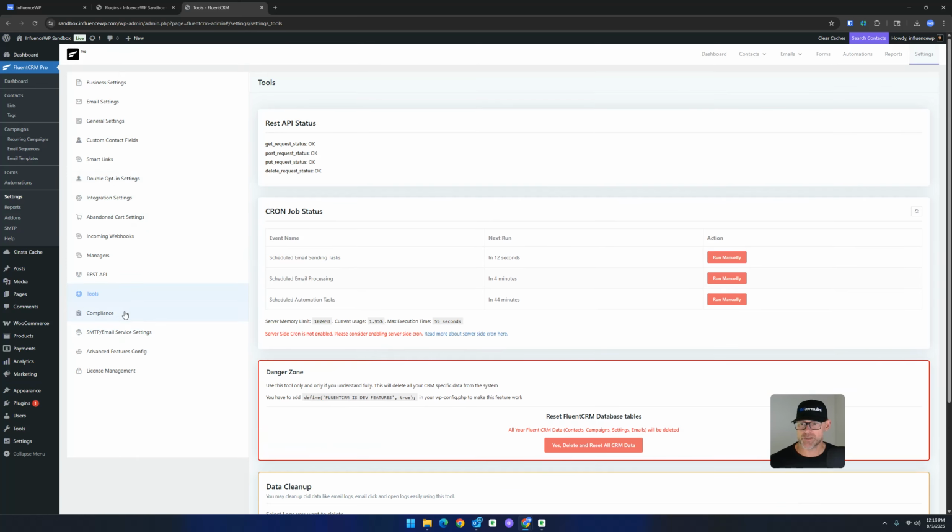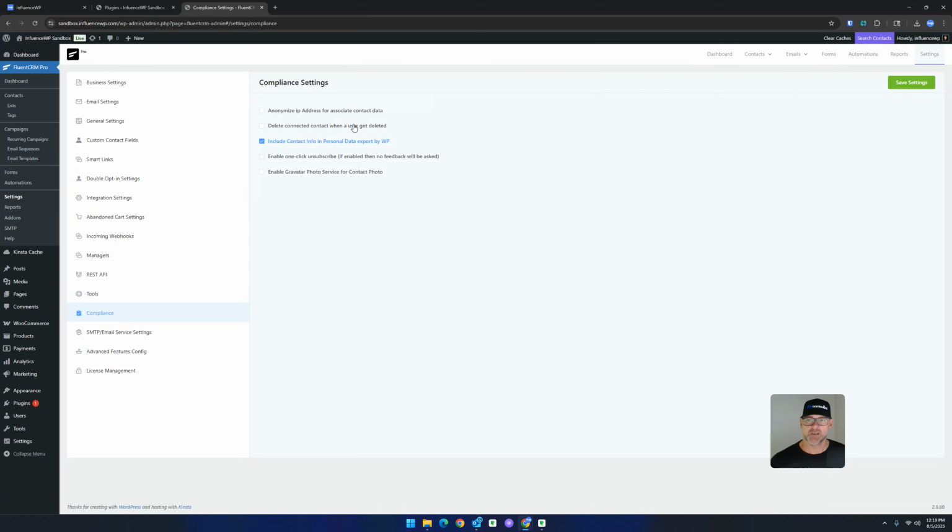All right, let's go over to compliance. Anonymized IP address for associate contact data. So that is just keeping those IP addresses anonymous. That's what anonymized IP address is. It's for privacy reasons. If you want to anonymize those IP addresses, make them anonymous, you may just want to do it just to do it. But also if you fall under certain compliance, certain regulations, you may have to do that. So I wanted to say that.